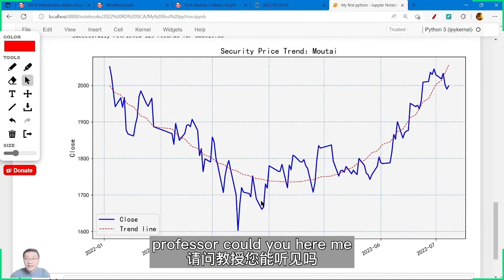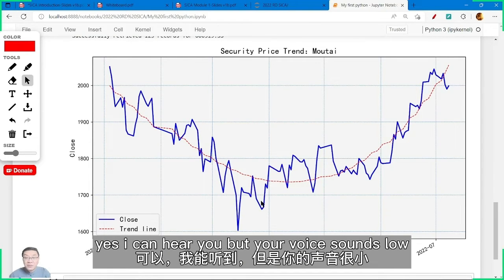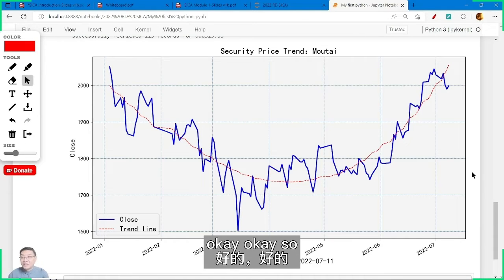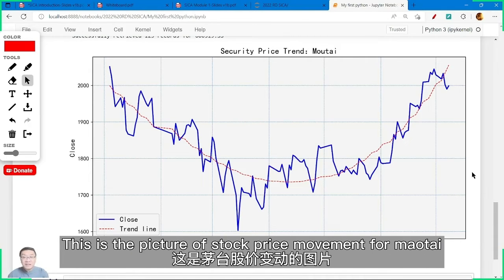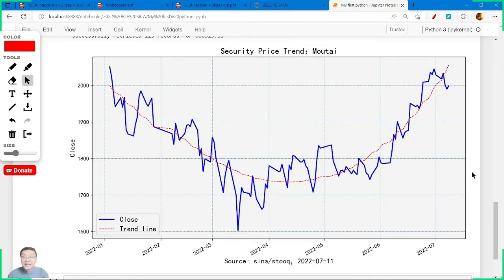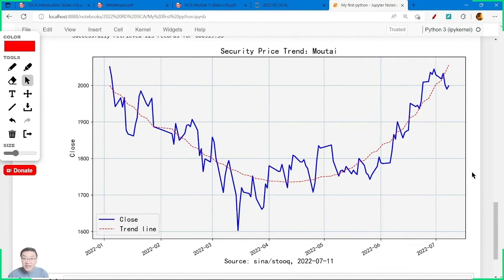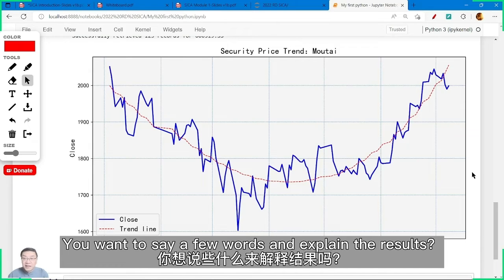Professor, could you hear me? Yes, I can hear you, but your voice sounds low. Probably you need to speak closer to your microphone. Okay, so this is the picture of stock price movement for Moutai, which is listed in mainland China and Shanghai Stock Exchange. You want to say a few words and explain the results?